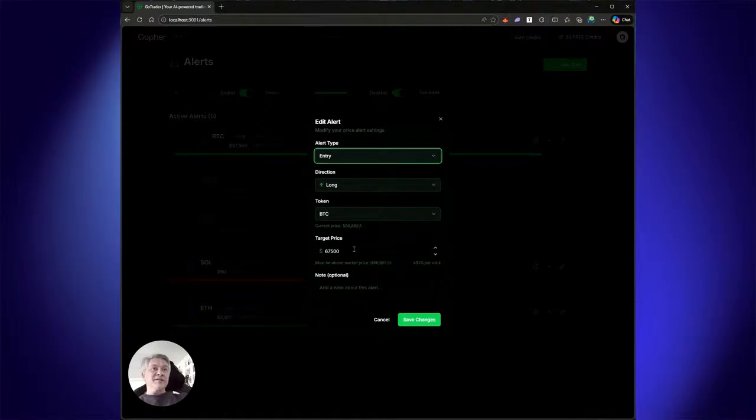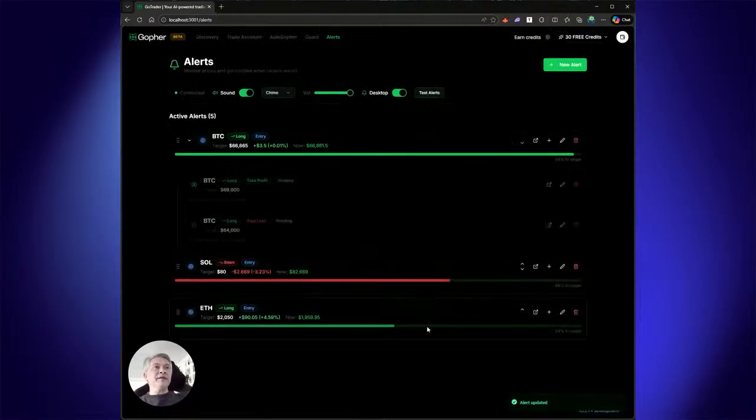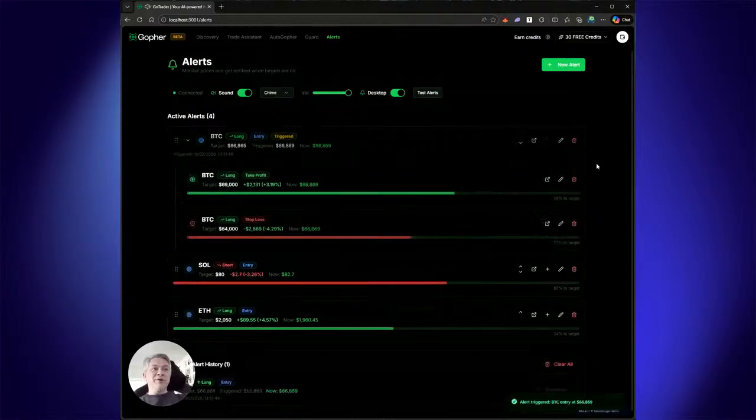So market is 66,861. So let's go 66,865. You can see we're right on the edge here at 99%. We just need the market to move $3-4 and we're going to get the trigger. Hopefully it does. It's very close now. Bang, there we go. Alert triggered, BTC entry at 67,500. So you get the toast here that tells you what's happened. And now you can also see that alert has triggered, and now my child alerts are in play.